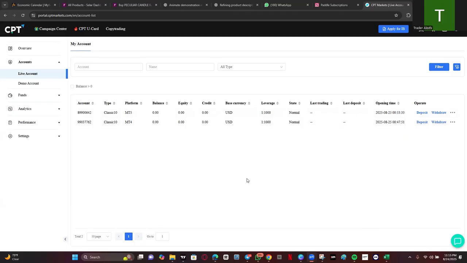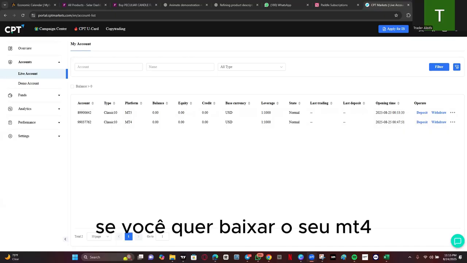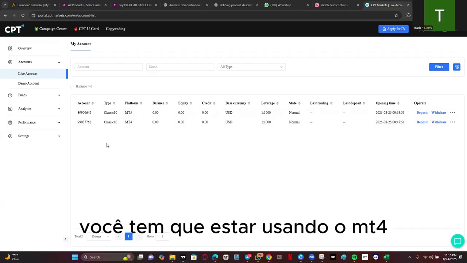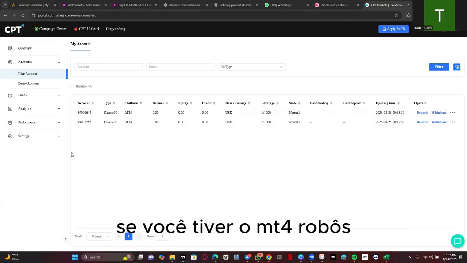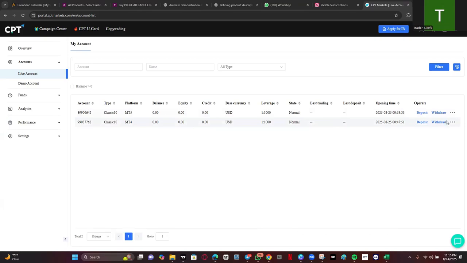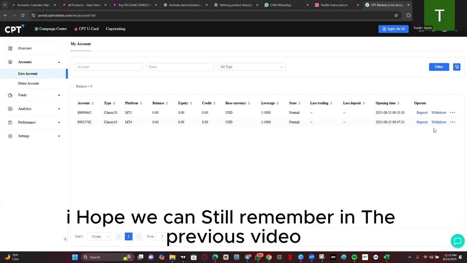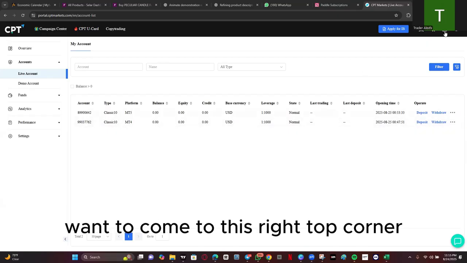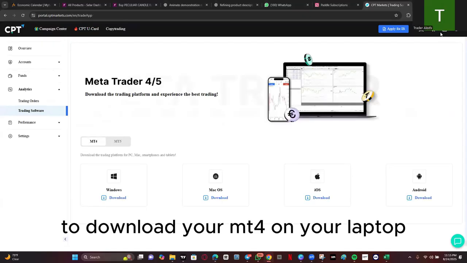In this particular video, I'll be teaching us how to set up our account for the robot. The first thing you want to do is download your MT4. Like I said, if you want to use this particular robot, you have to be using MT4. We have our MT4 account already, and the details we got there, the password, the server, I hope we can still remember from the previous video. So the first thing you want to do is come to the right top corner to download your MT4 on your laptop.